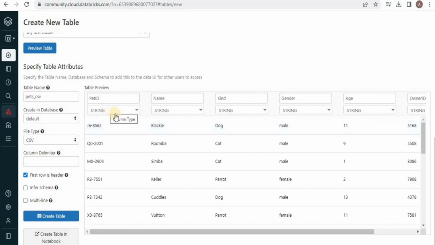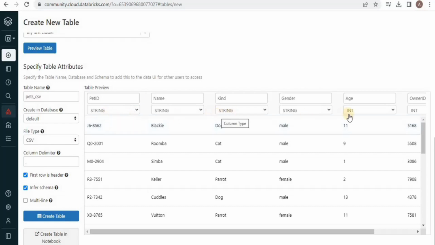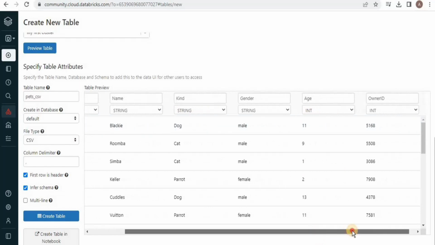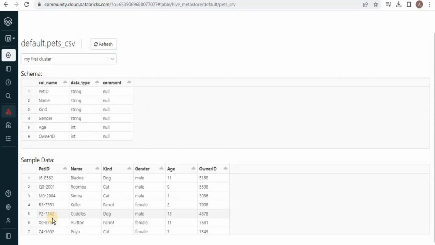But another thing is that it is considering all the fields as string, which is not true. Because age is an integer value, we are going to let Databricks configure it by itself by clicking the infer schema checkbox. Now you can see that it has changed the data type of age to int and the owner ID to int, and all others are string, which is a suitable data type for the columns. Now simply click create table, and after a while you will see that your table will be created.